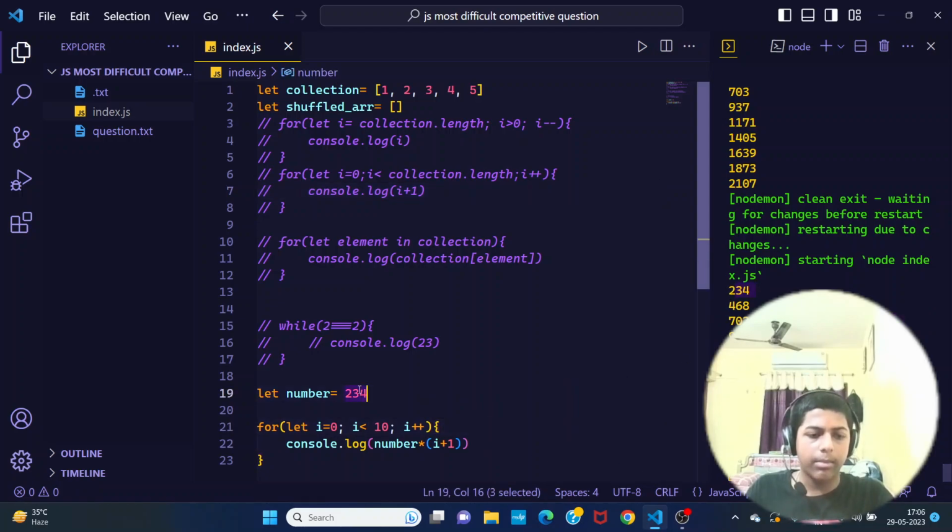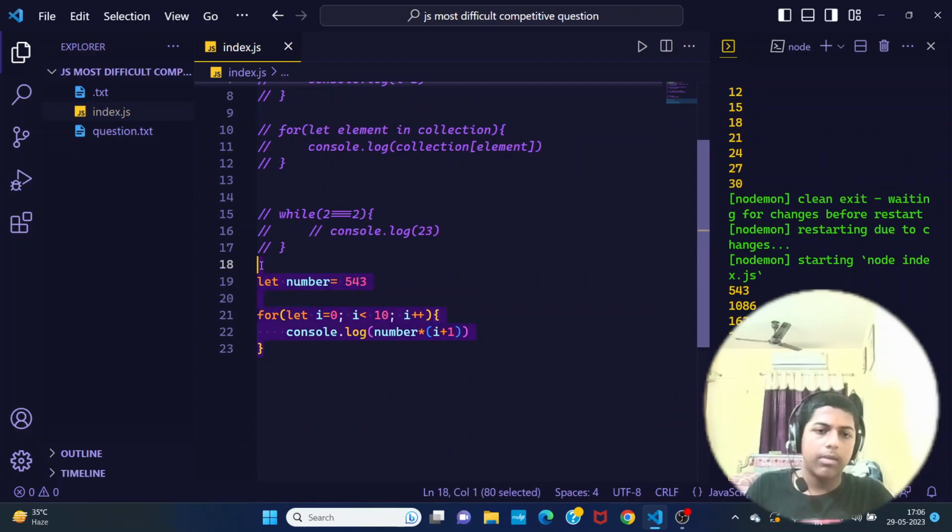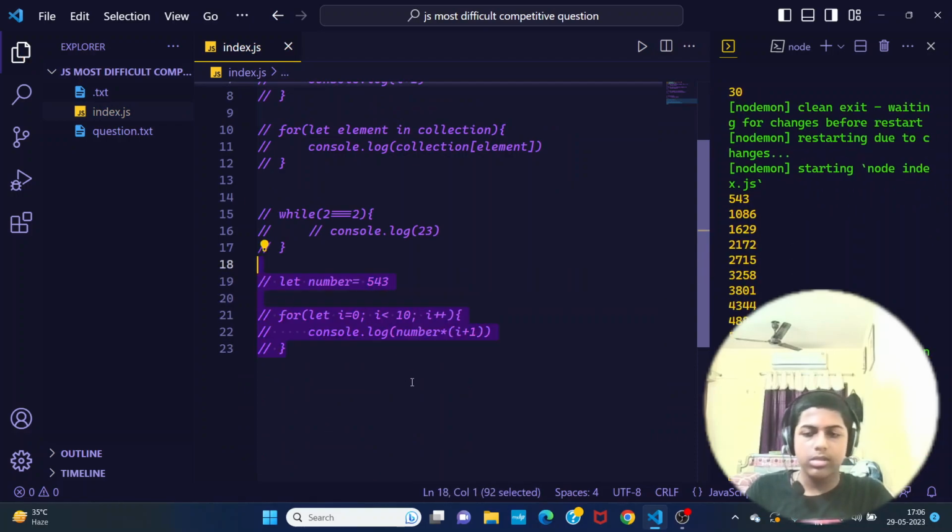Or you can give any number. You can just give 3, and the table of 3 is there. You give any random number, you will get the table of that number. This is one more use.